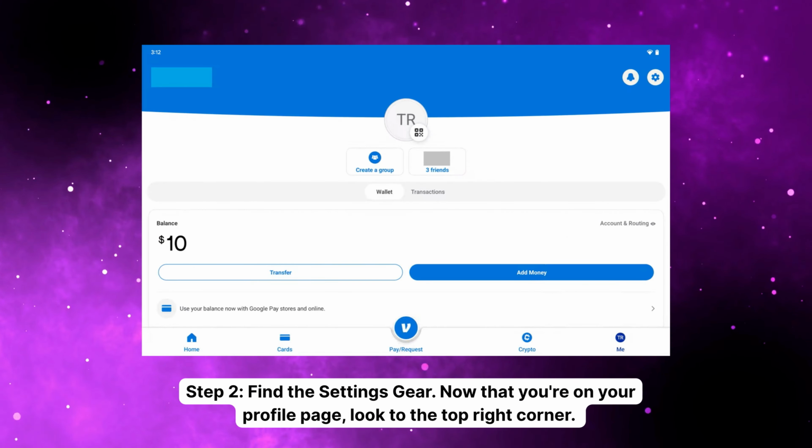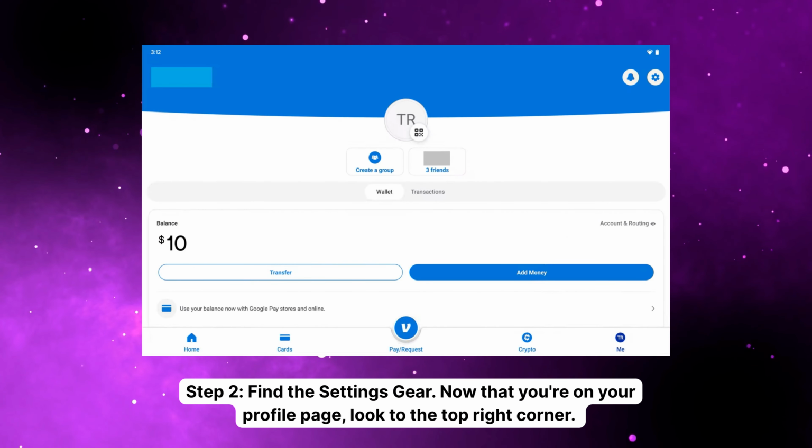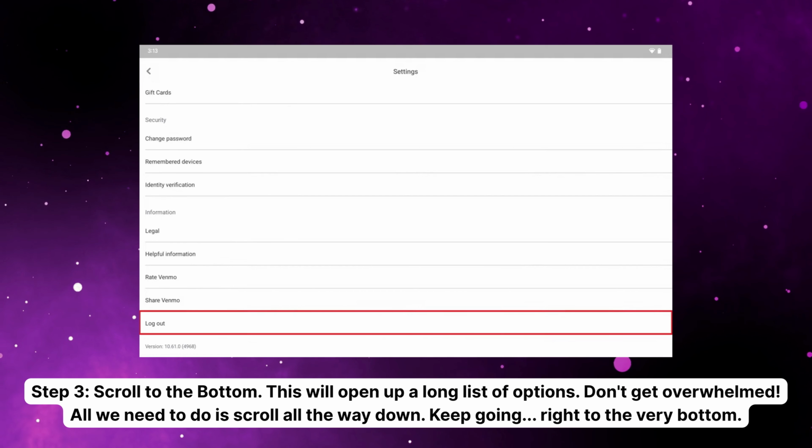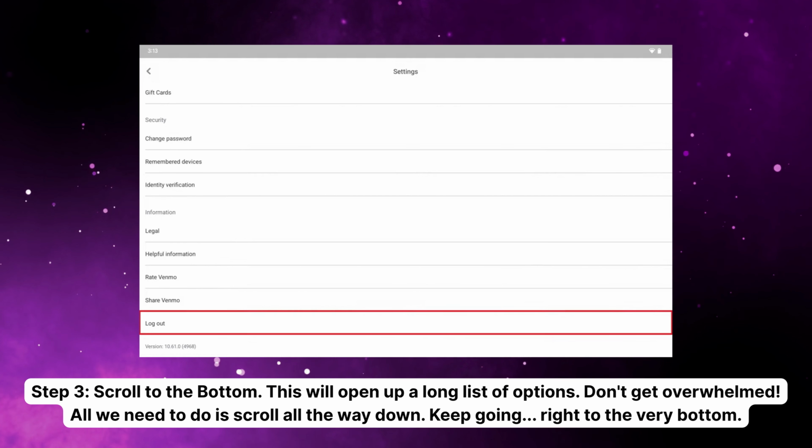Step 2, find the settings gear. Now that you're on your profile page, look to the top right corner. You'll see a little gear icon. That's your settings menu. Go ahead and tap on it. Step 3, scroll to the bottom. This will open up a long list of options. Don't get overwhelmed. All we need to do is scroll all the way down. Keep going, right to the very bottom.